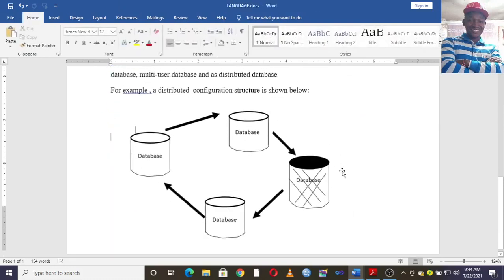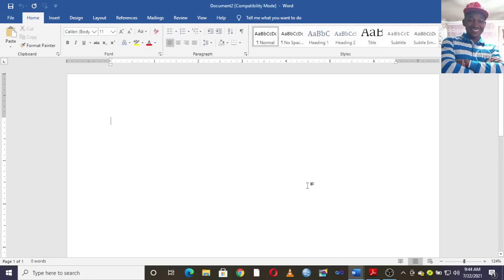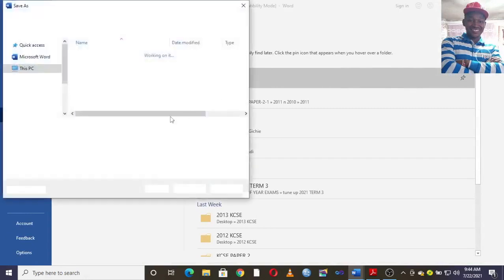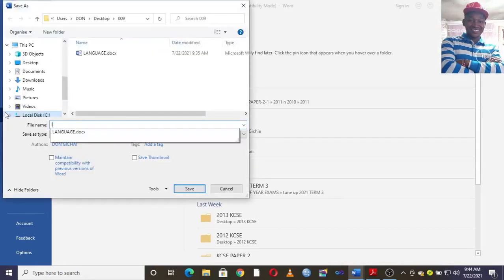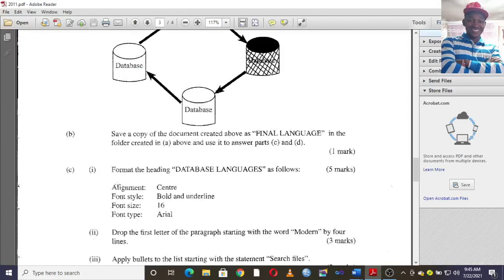Just paste my diagram there. This one needs to be made in front of text, so that it comes back to its position. There we are. Therefore, that is a diagram, just like the examiner wanted, and it's just in one page. Then, save a copy. Therefore, I'm supposed to copy this, copy, new, paste. Then I go to file, save as, that way. Then I just save it as languages final. That is the final language.